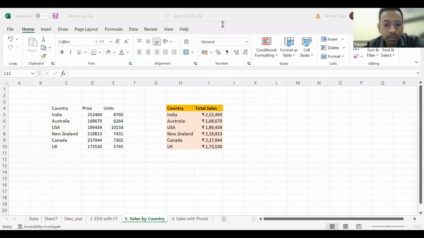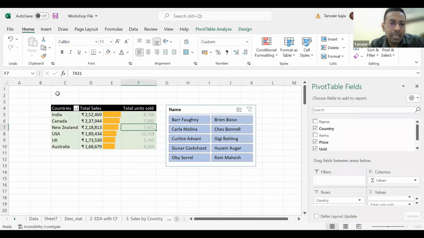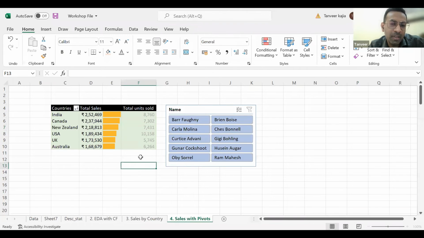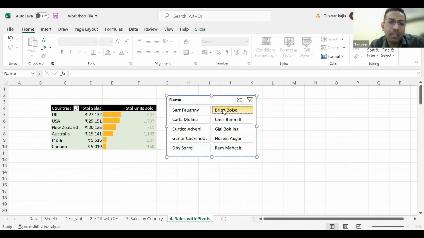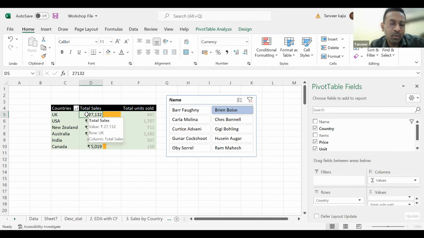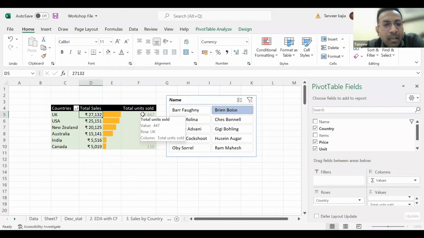Now let's do that with pivots. So let's come to this pivots. Let's create this. Same as countries we have here, this is the total number of sales we have done, and this is the total number of units that we have sold. And this is a slicer. Now what is the use of a slicer? If I click here, now see, Brian Bose has done the sales in UK. So this is the total value and this is the total number of units he has sold. So this can be easily done with a pivot.